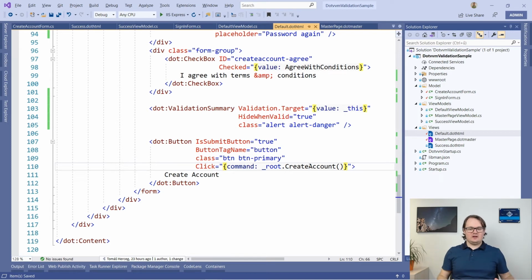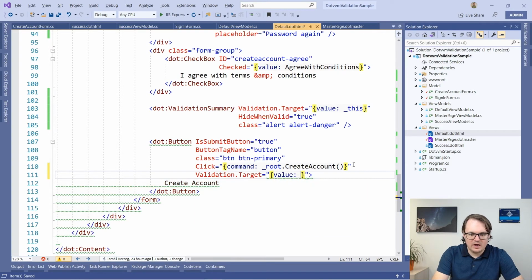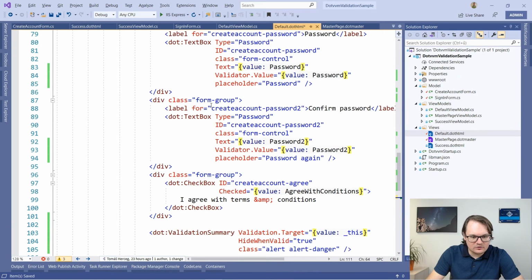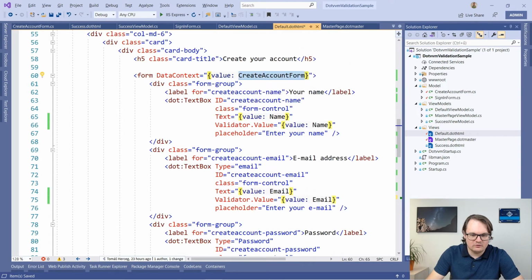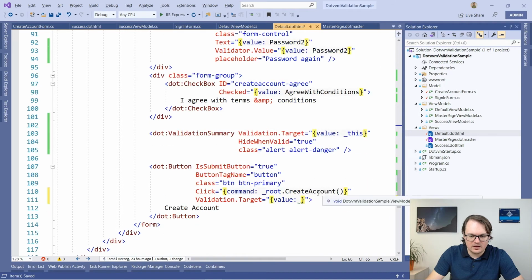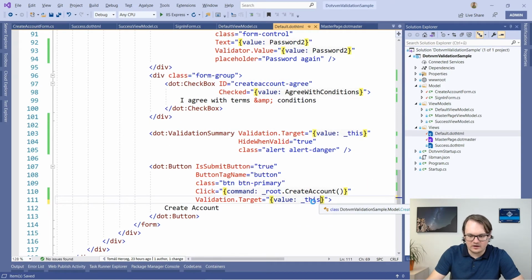But in this case, I want to validate only my create account form and nothing else. So I need to set the validation target to my form. And since I am in this form, it has the data context set. So I need to validate underscore this. It's not the entire view model, it's just this create account form.